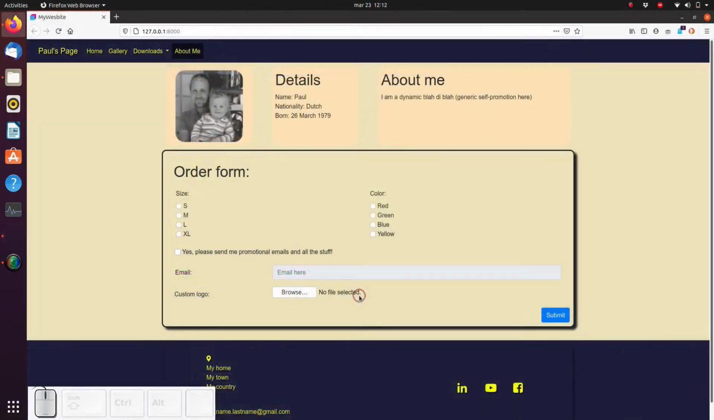And there we have it. We have added a simple functionality to this form. If I check on the checkbox, it enables email input, and if I uncheck the checkbox, it disables it. So we should be proud of ourselves.